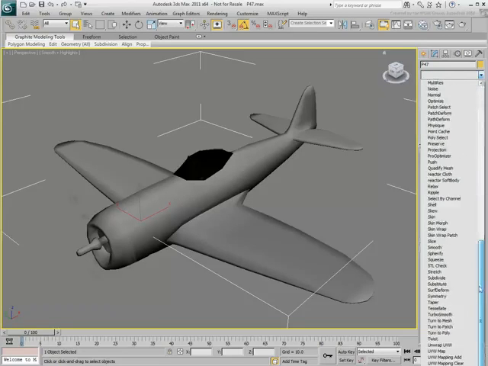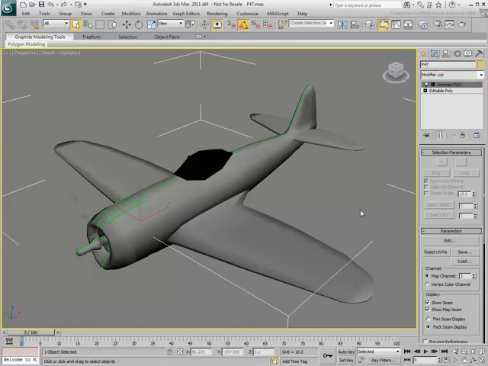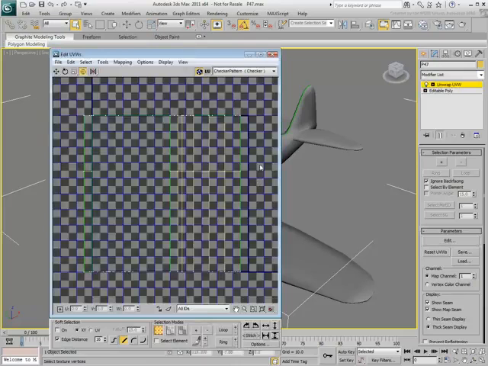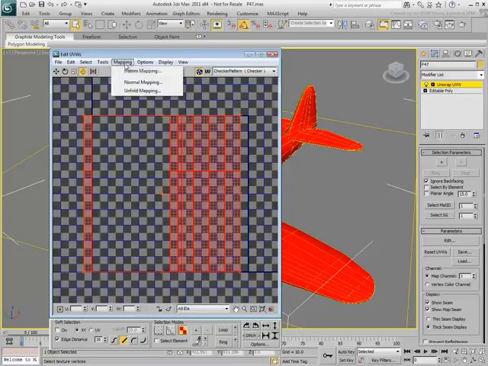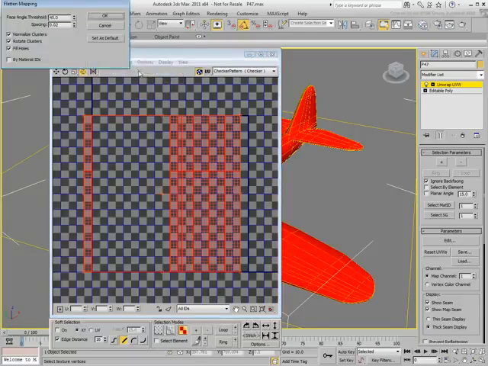Apply an Unwrap UVW modifier. In the Edit UVs window, switch to Face mode and select all faces representing the airplane. From the Mapping menu, select Flatten Mapping. Uncheck Rotate Clusters. This isn't absolutely necessary, but it ensures clusters are laid out in a horizontal-vertical configuration.